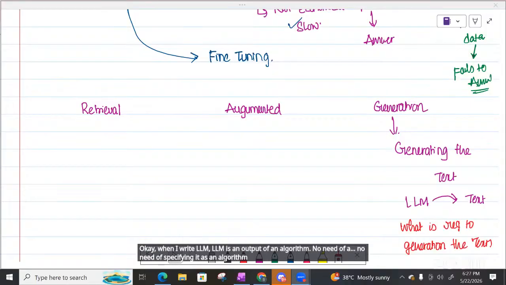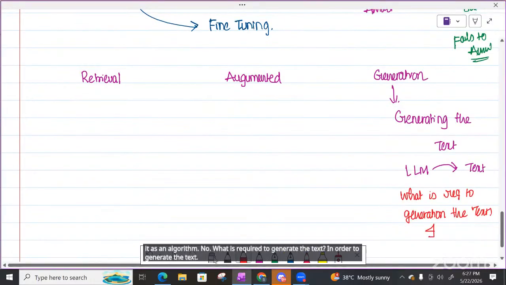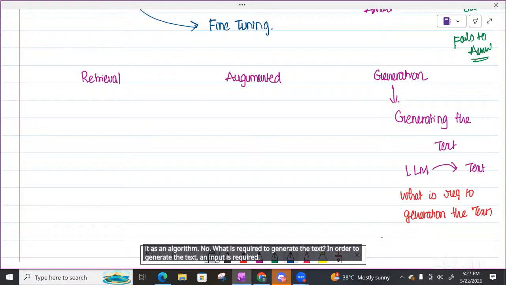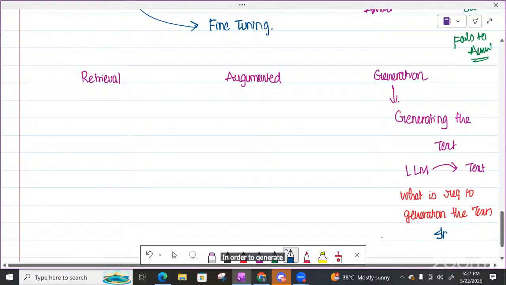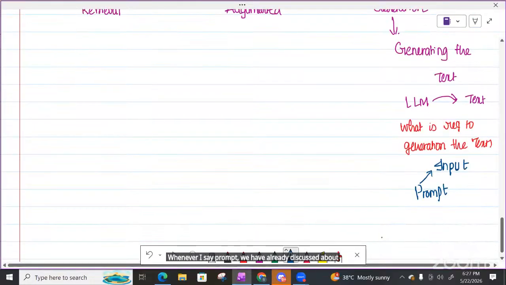What is required to generate the text? In order to generate a text, an input is required, and we call this input a prompt. Whenever I say prompt, we have already discussed the ingredients of a prompt.